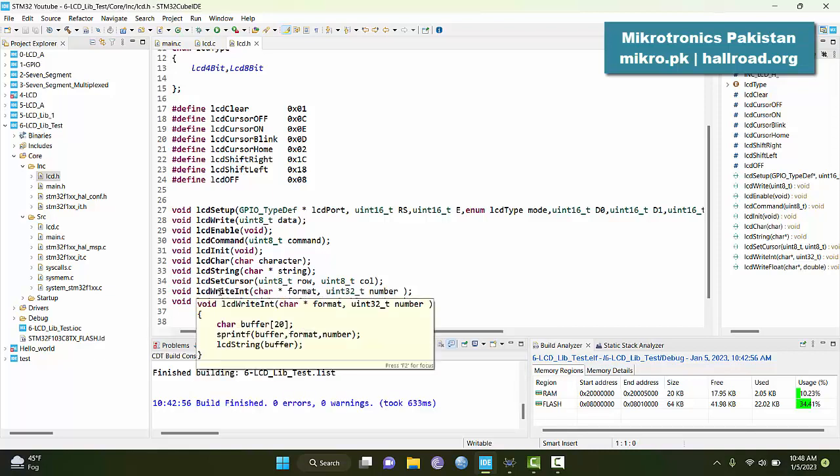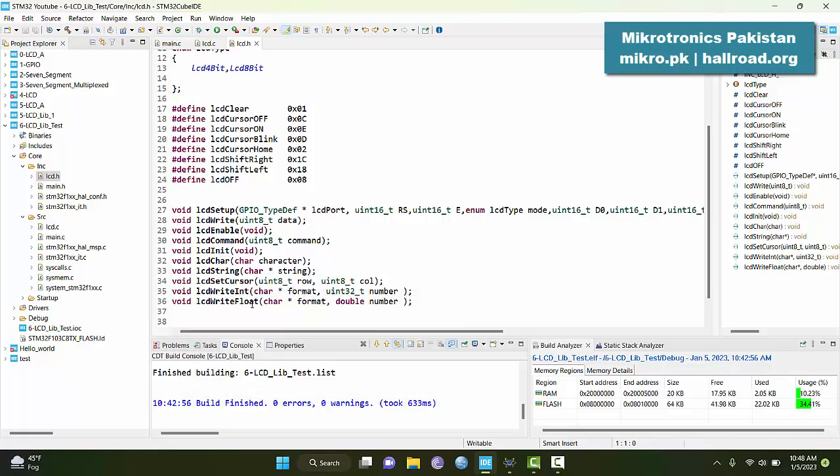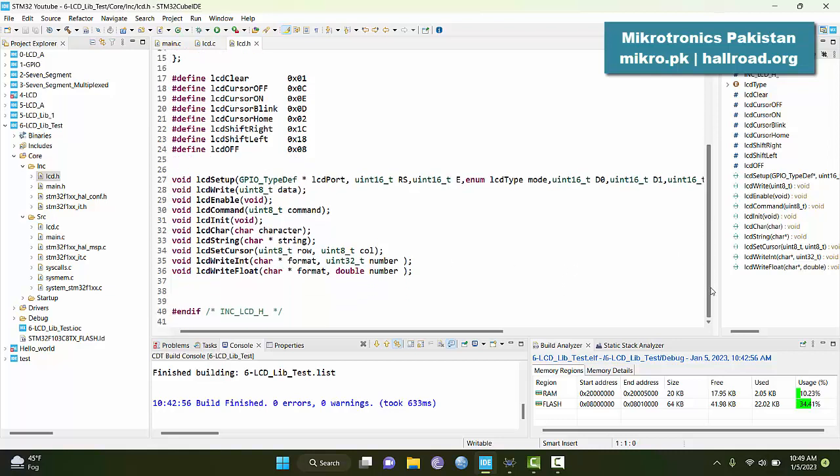And then the LCD write integer function, a special function in which you can give a format for the integer number, like leading zeros, the total number of characters that you want to display, and whether you want to display the negative sign or not. Similarly, whether you want to display it in hexadecimal or octal format, etc. And then there is the LCD float function, which is used to format and display floating point numbers, whether you want 2 decimal places, 3 decimal places, or scientific notation format, etc. All these are possible with this library.